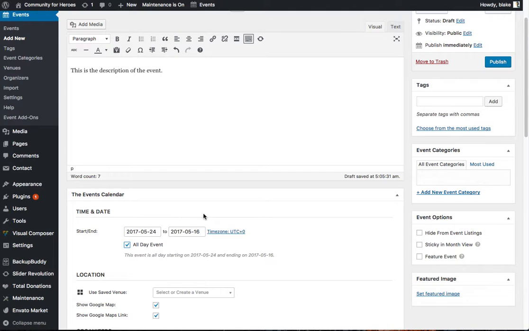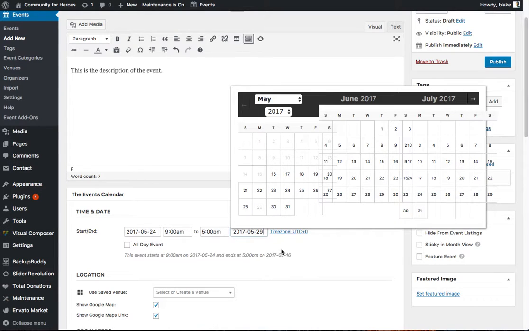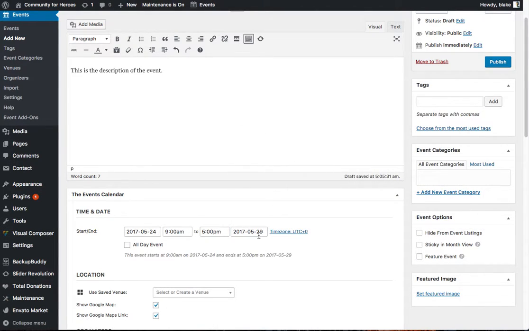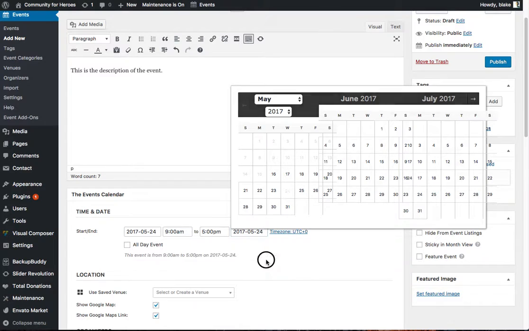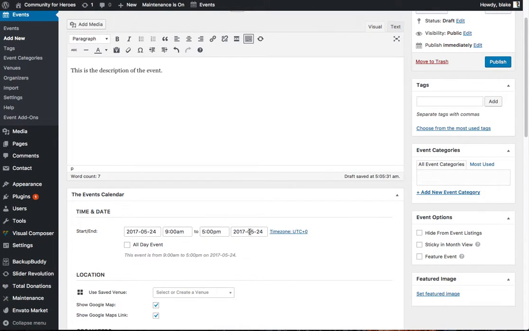I don't know that anybody's going to bother looking at the specific time on the actual calendar date itself. You can actually just put it in the description. Probably the best thing, but if you want to add the time, you can do that. And then we can select an end date. So if it goes multiple days, we can do that. Or we can select that it's 9 to 5 on the same day.